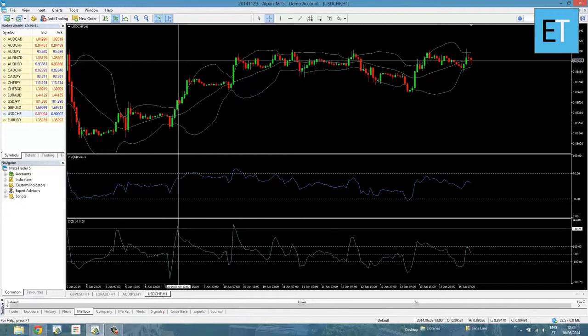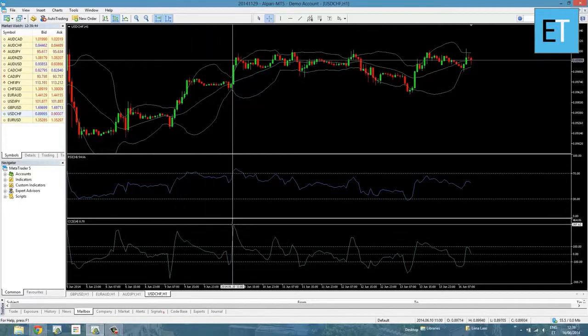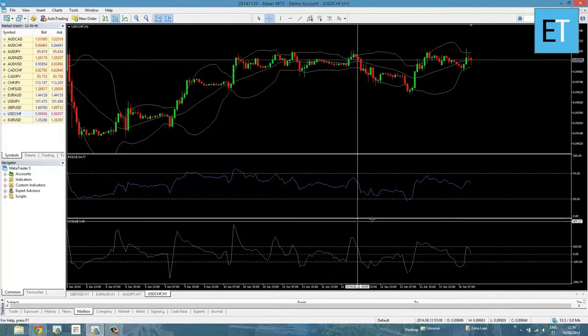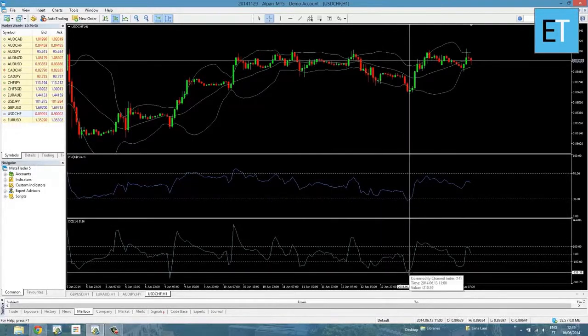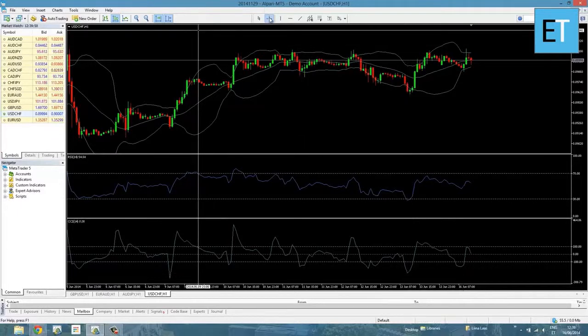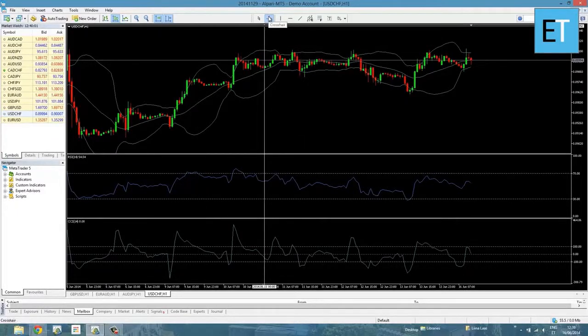So for example, here, where the RSI and CCI are together, CCI is at minus 242, and that would have been a perfect trade. Now I wouldn't use CCI on its own, but as a second indicator, it's another good thing to look at, just to give you another signal so you know whether to start a trade or not.